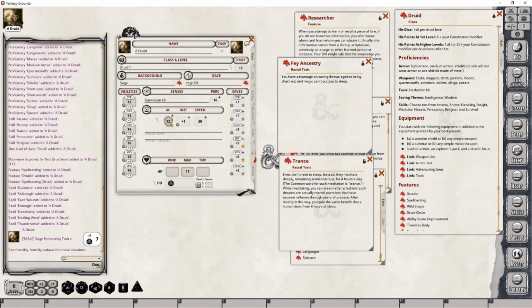And then we'll start covering these. So the first one I'm going to cover is Fey Ancestry. And the reason I'm going to cover that is that it has an actionable option here. And the reason why I say that is because you are essentially resistant, or I shouldn't say resistant, you have advantage to saving throws against being charmed.